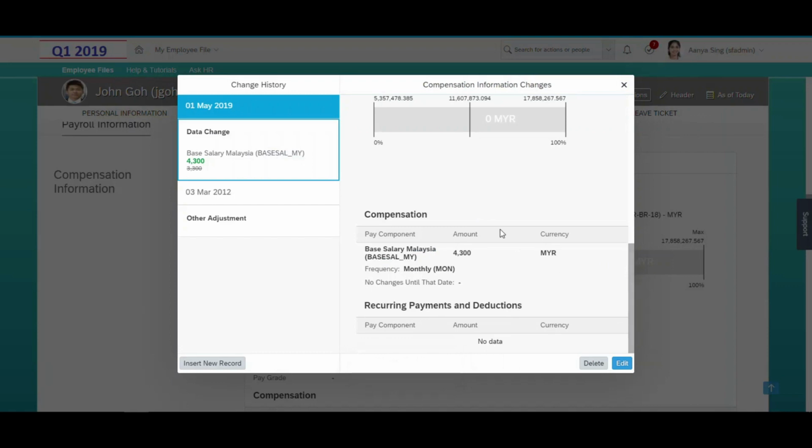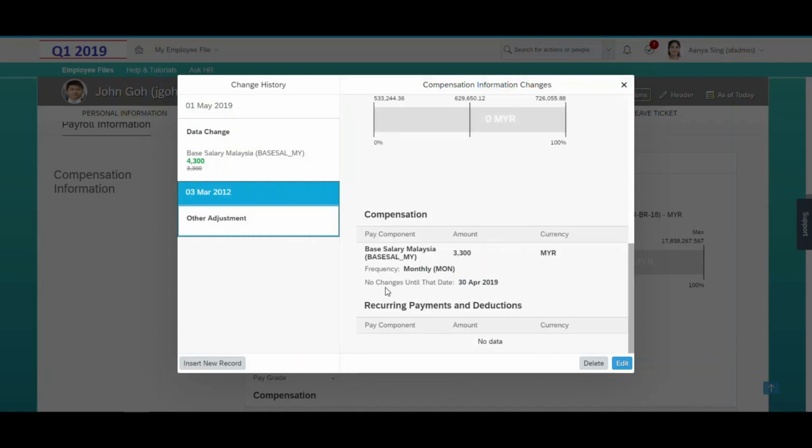Now just notice here. I have changed the basic salary of this particular employee. If we move to the old record, you can see no changes until date is coming as 30th April 2019. That means this 3,300 amount is valid up to 30th April 2019, because on 1st May 2019 I made the change and populated the new salary for this employee. So this no changes until date basically represents the end date of that particular basic salary amount, or any other pay components as well. But just notice that in the left side panel, the change history panel, this field is not reflecting. It is only reflecting at the portlet level.